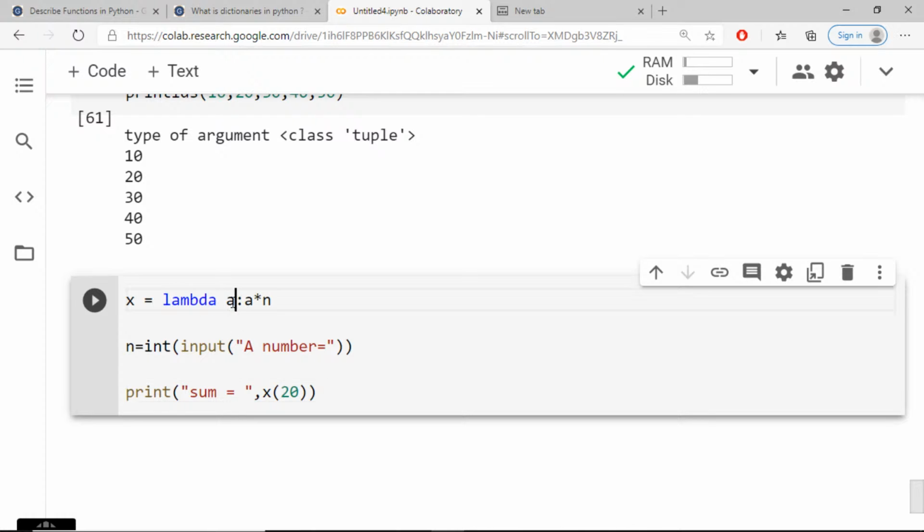Lambda, this a is the argument, and after the colon we are writing the expression. So what happens here? Here there is no name of the function. How to call this function? We will call the lambda function with the help of the variable in which we are assigning the function. So we call this, I'm taking a user input n and then print sum is equal to this x of 20. So 20 is an argument that is passed to this. It will be assigned to a and then we will multiply a with n. Or it will return you the multiplication of a and n.